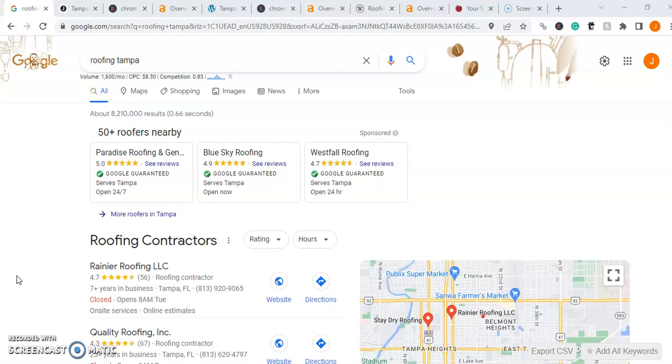To show you how you could turn your website into a lead generation machine and really generate some revenue for your business month over month. Now, today, if you take a look at the top, we're looking at Roofing Tampa, which generates about 1,600 searches every single month. Now, that's a lot of searches, and just for the sake of this video, we'll be focusing on this one search term, but there's many, many more out there.